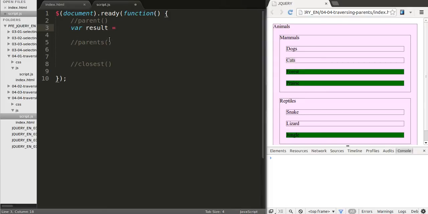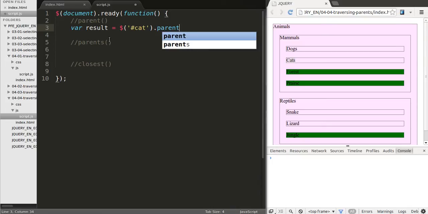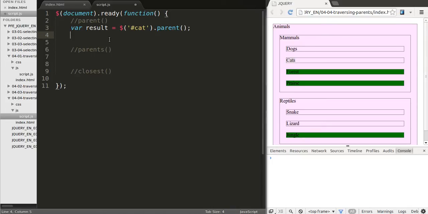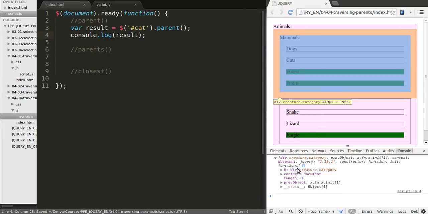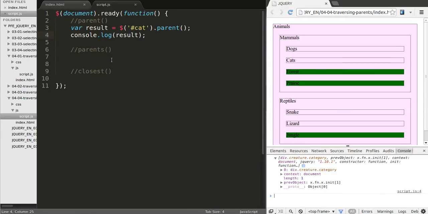So we want to grab the direct parent of the element with ID cat. Well, there's a helper method called parent, very straightforward, and that'll give you the single element that's right up the chain. In this case, it will be mammals. Let's reload the page and see how that's what you're getting here.